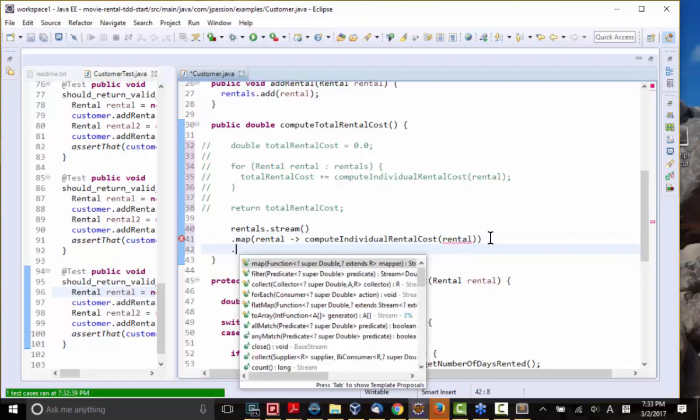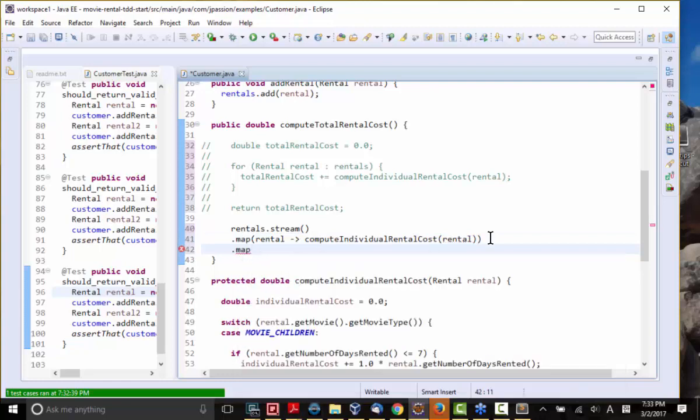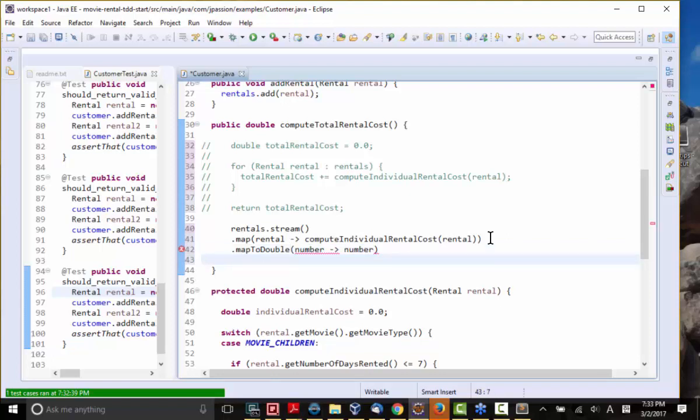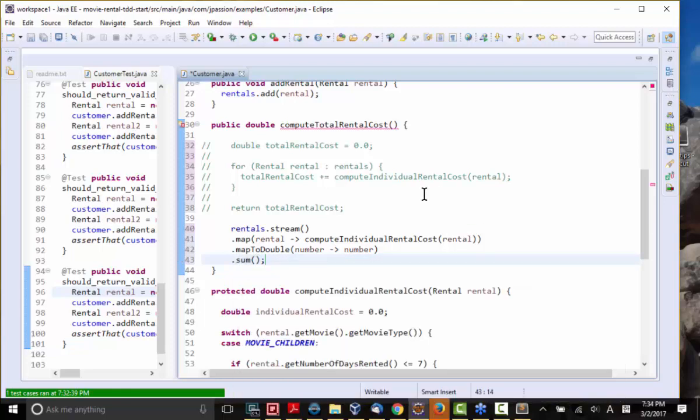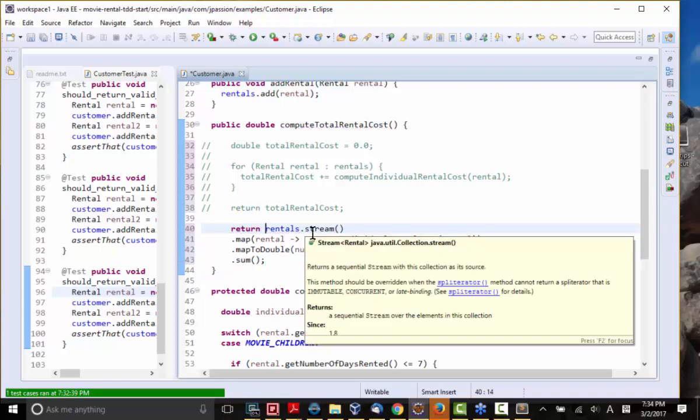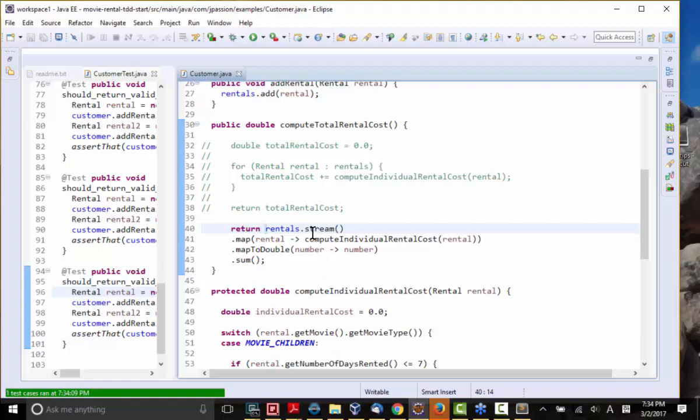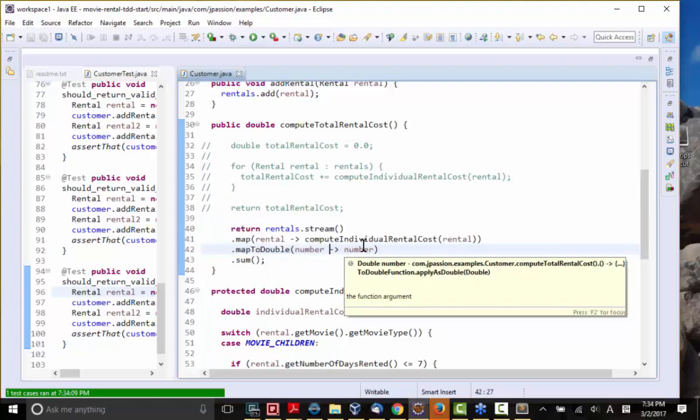And then we are mapping to double, so it's going to be some number, like that. And then we are going to dot sum, like this. And then we need to return. Okay, right? So let's see whether that works. Okay, so that's success. That was successful. So we could actually, instead of doing a for loop, we could certainly use the streams with the lambda expression.